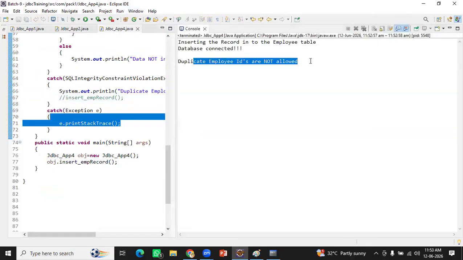I did not get an exception. My program did not end abruptly. I'm able to display some message. I hope you're understanding me, right? So this is the use of try catch. We can literally escape from exception handling.